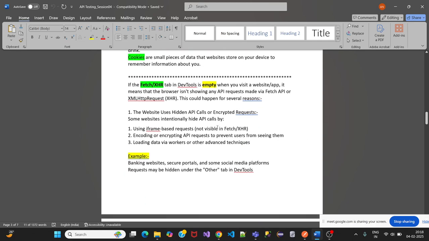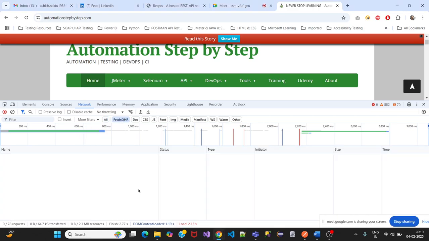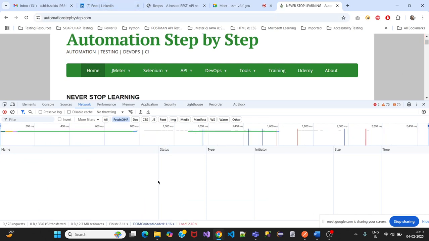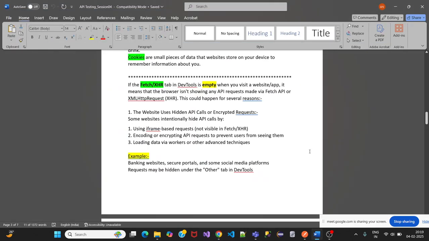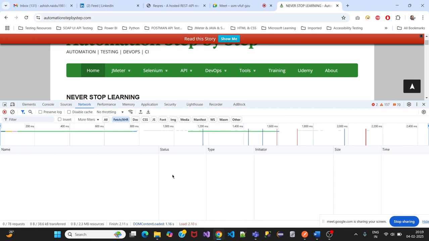Now coming to fetch etc. Why exactly do we see this? When we go to this website and select fetch etc, why are we not seeing any data here? There are a couple of reasons. One being the website uses hidden API calls or encrypted requests. So that is the reason we are not able to see any API calls in here. Those are all hidden, private to that particular website.